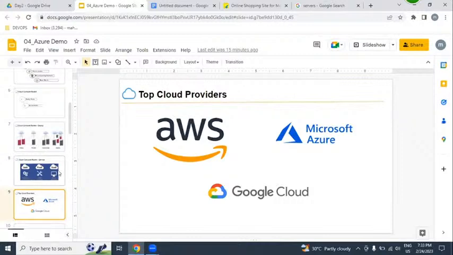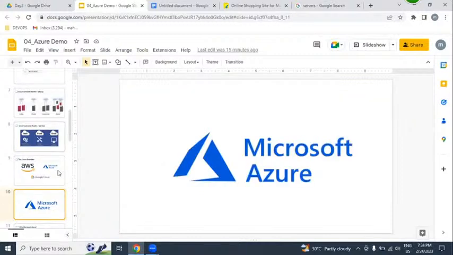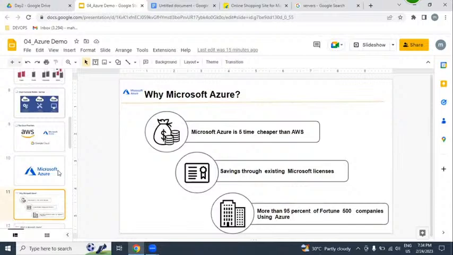Out of these, which cloud are we going to learn? Microsoft Azure Administration. Why are we using Microsoft Azure? Microsoft Azure is 5 times cheaper than AWS. But the leader is AWS only. It's true, we should agree. First place is AWS, second place is Azure. But compared to AWS, Azure is cheaper. That is the first point.